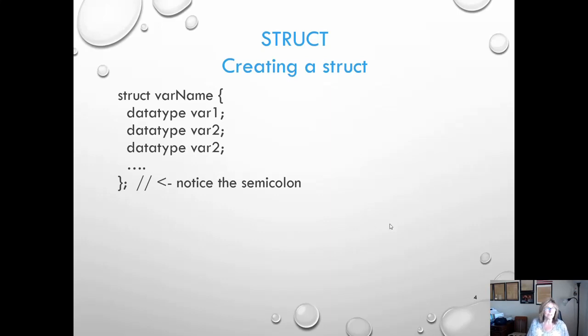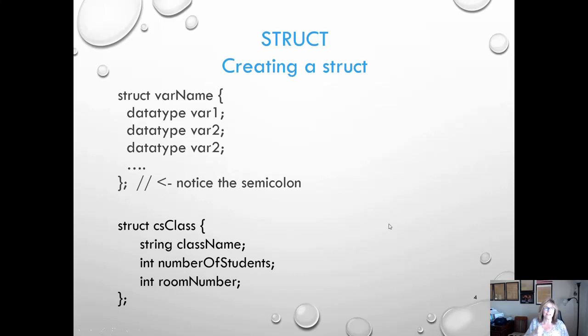This is what it might look like if we were declaring a struct object. We're going to create an object called CS class, and I might assume that a CS class is made up of a class name, the number of students, and perhaps the room number that it's in. And so we have three different members of this struct, and each one of them can potentially have different data types and different lengths for those data types.